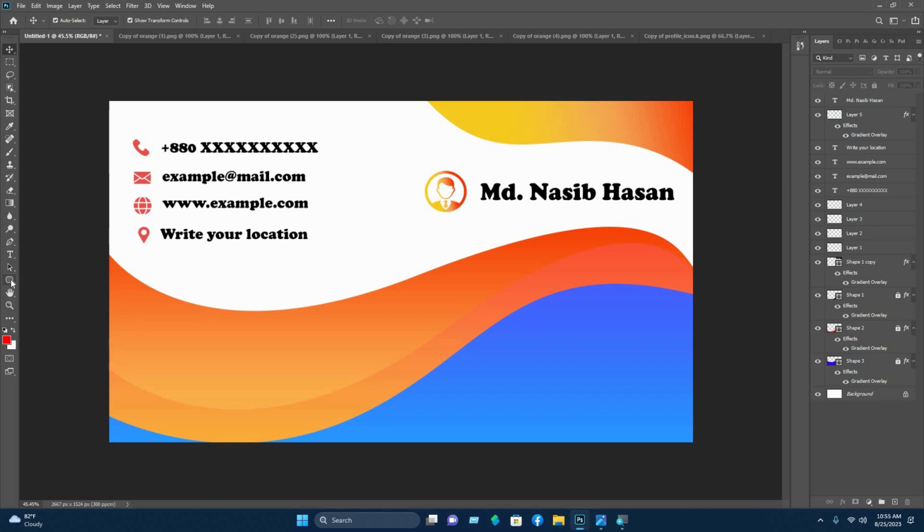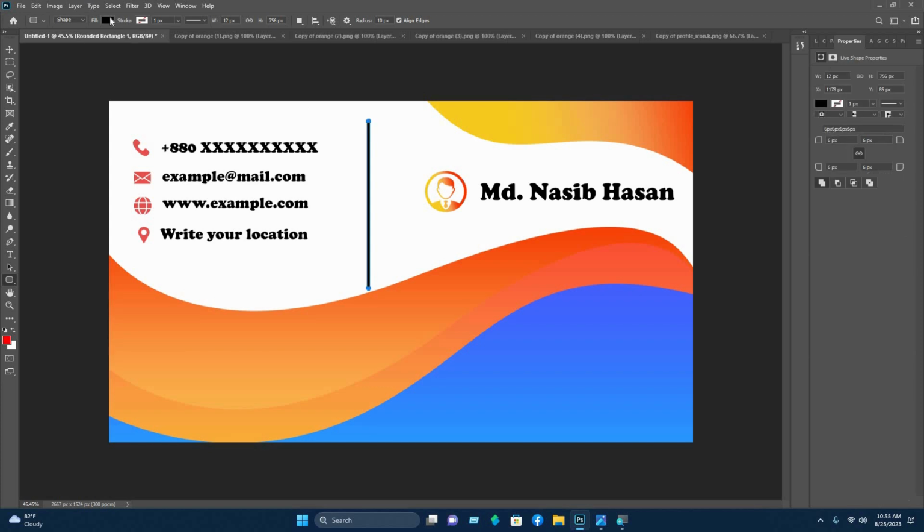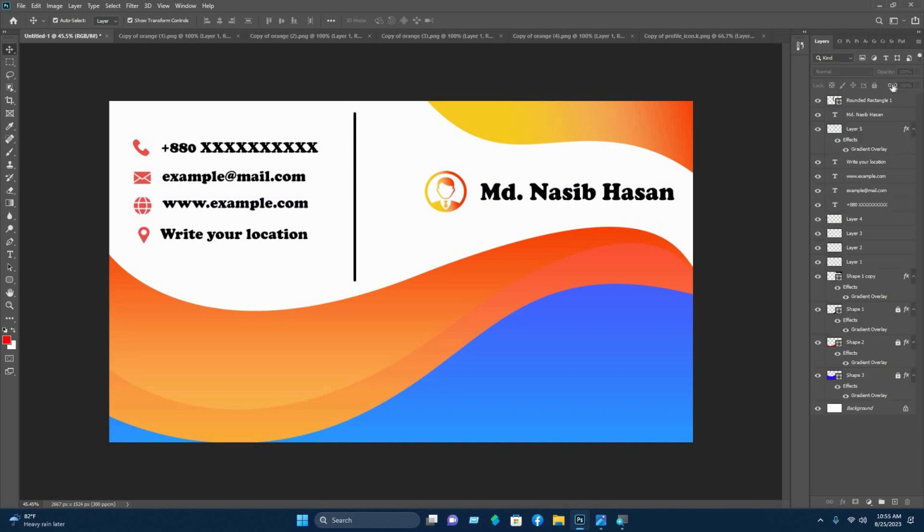Then we have to select the shape tool. Then we have to right click on this. Then we have to select the rounded rectangle tool from here. Then we have to draw this shape in here. Then we have to select the move tool. Then we have to select this. Then we have to click on that lock icon again.